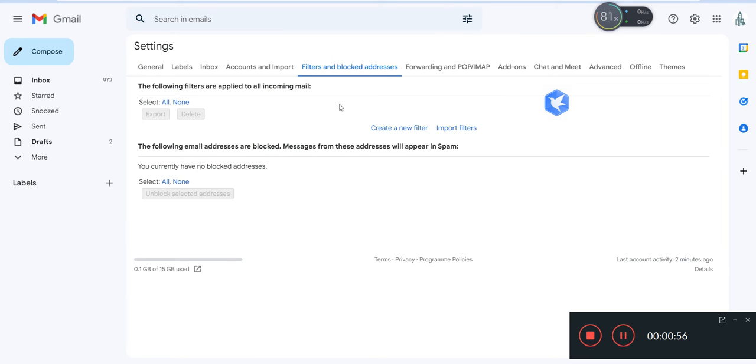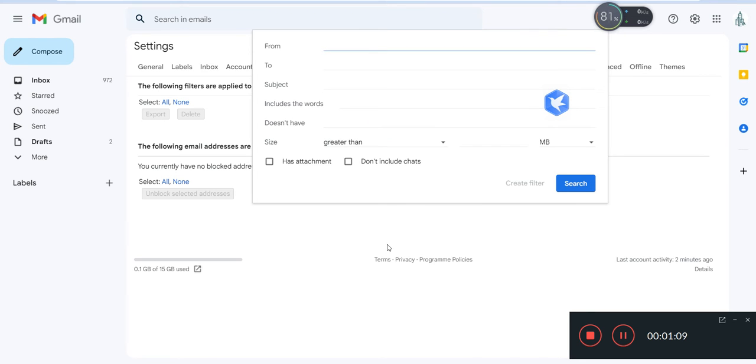Now here, as you can see, we have an option create a new filter. The following filters are applied to all incoming emails. So click on create a new filter. Here you can fill out this information in the window and select the behavior you want the filter to follow.